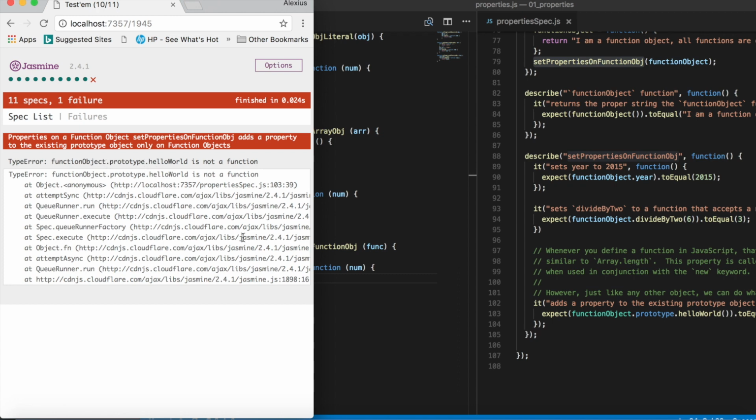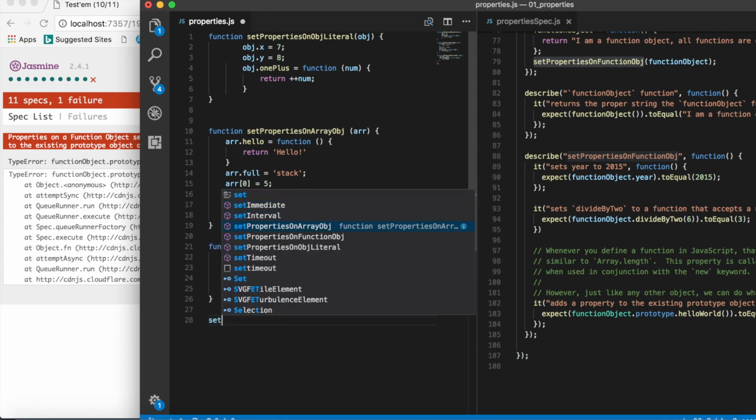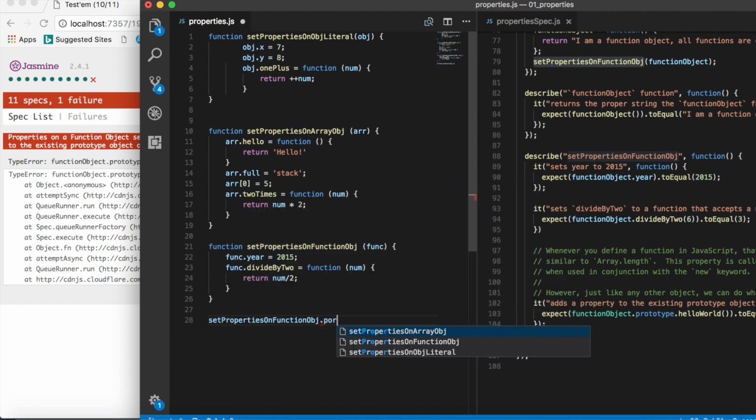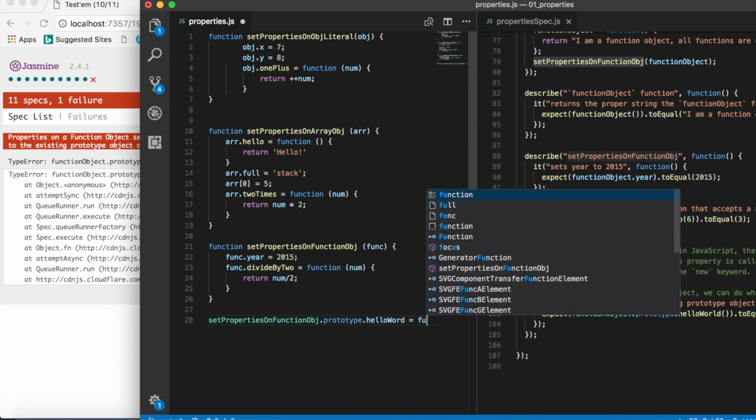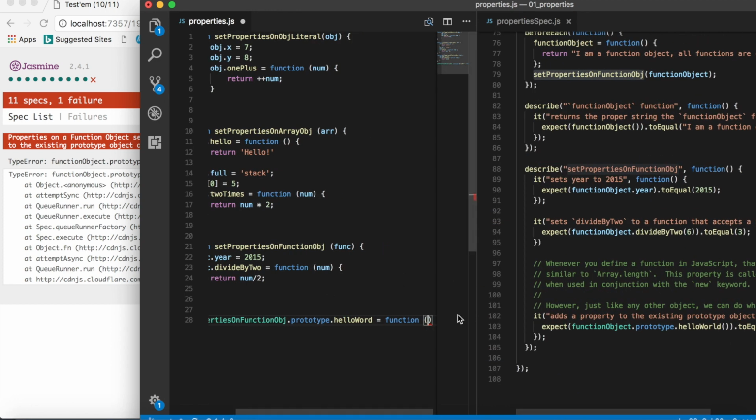We have to add it to the function prototype. So all functions have this thing called a prototype, and we can set new functions on that prototype. So there's things that are on the function object, and then there's things on the function prototype. So in order to do that, we actually have to say set properties.prototype.hello world equals function, and what's this supposed to return? To equal hello world.